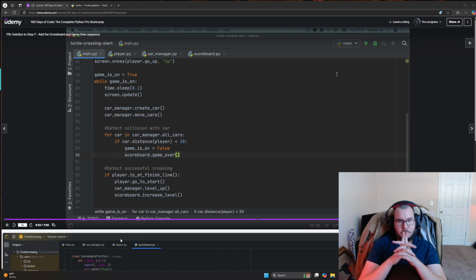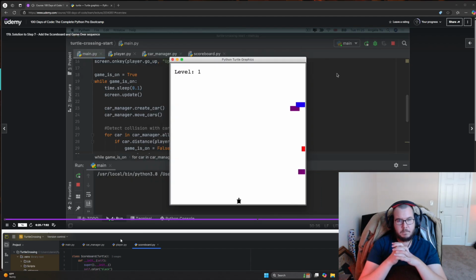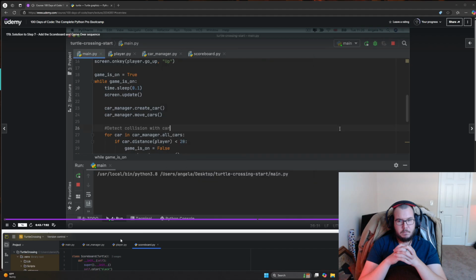So now we can run our code, and you can see that when my turtle collides with a car, then it says game over in the center. And because when we wrote game over, we didn't clear any of the previous text, the user can see the highest level that they managed to reach. That's it. That's the entire game.